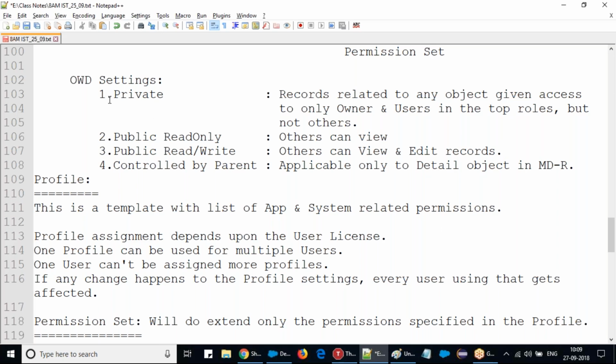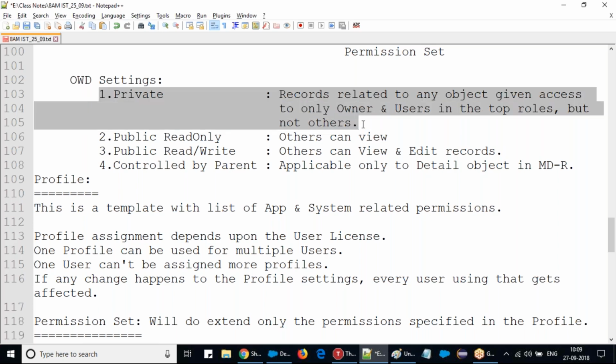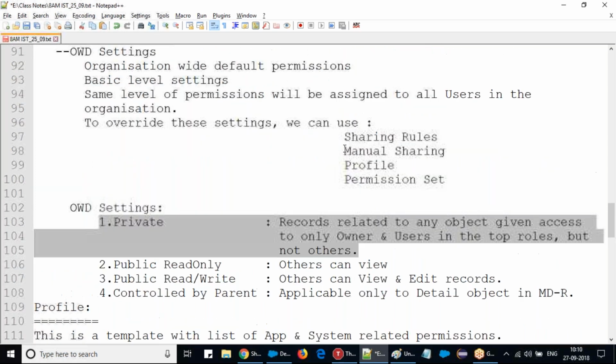So now, as it is private, only owners and users at the other levels can see the records. In any case, if it is private, I want to share a record with Sujata. Okay, I'm the owner of one record with private as the OWD setting. I want to share that record only with Sujata. So for that, manual sharing is applicable here.